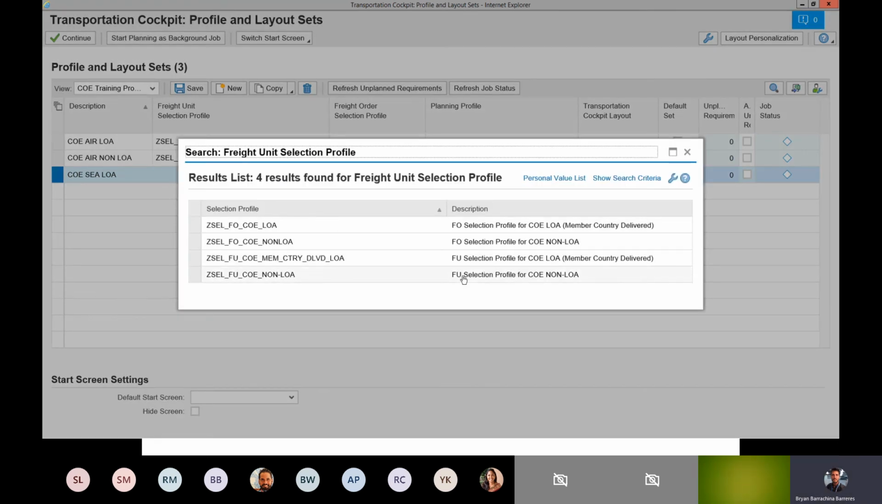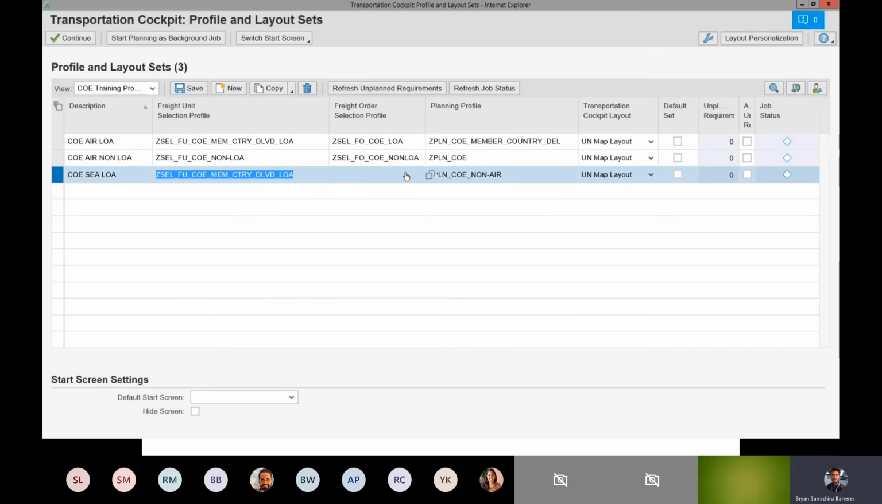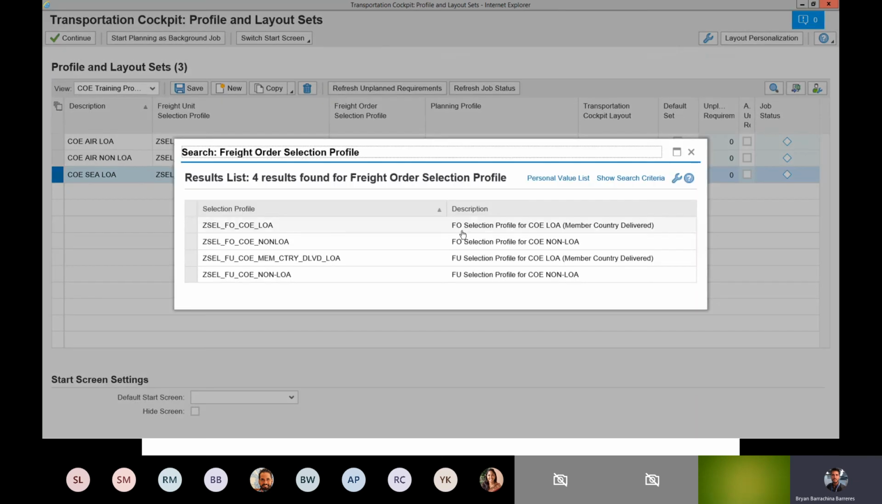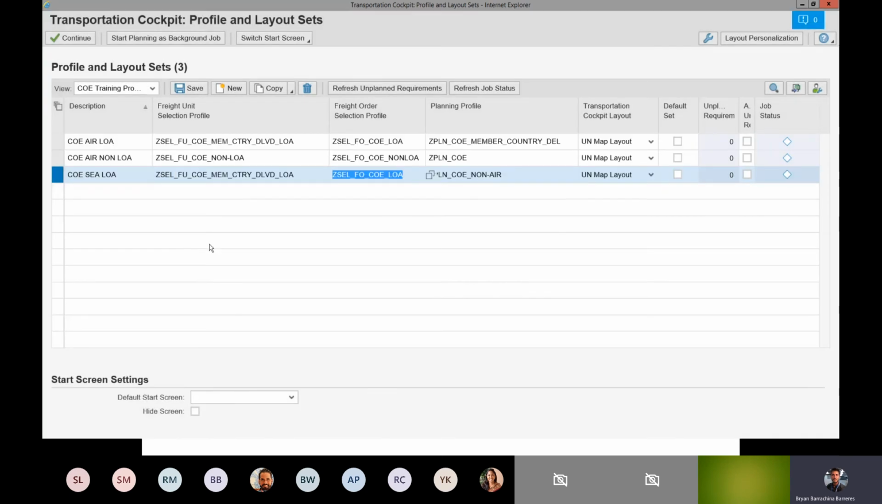And again, freight unit, and we're looking at LOA. So here we go. We select that one here. And freight unit, in this case, freight order. We keep only the top two ones, and this is the LOA scenario. Okay, I would be missing just one more.